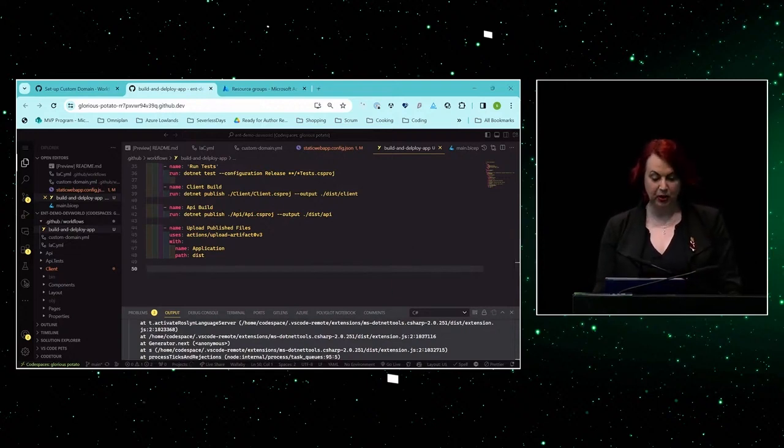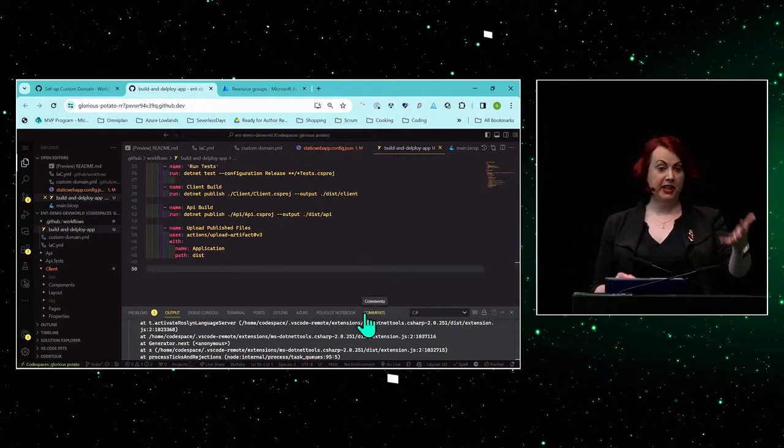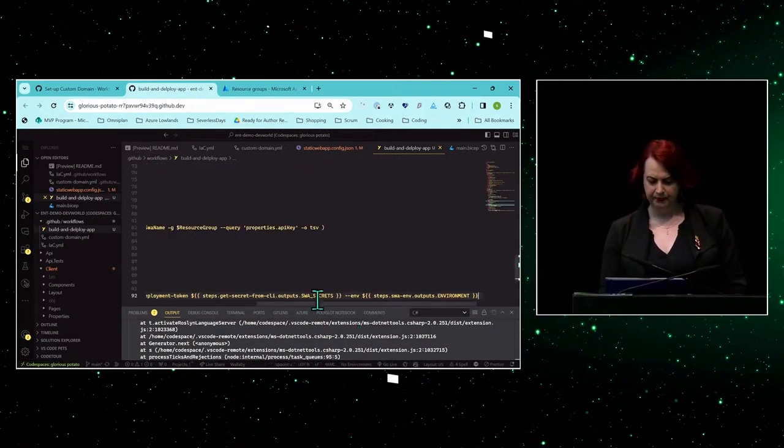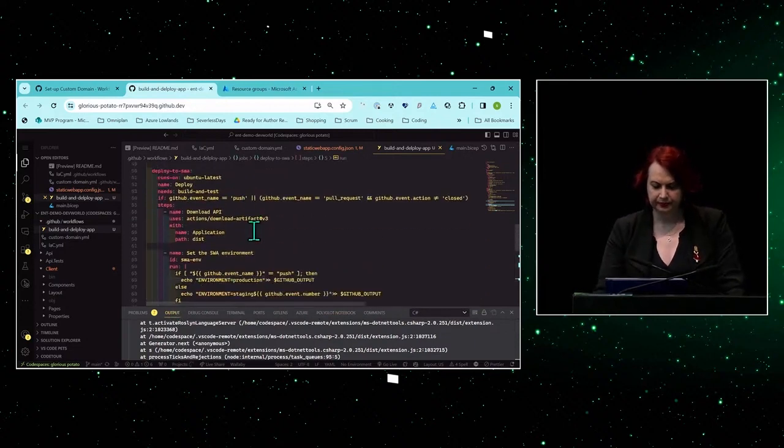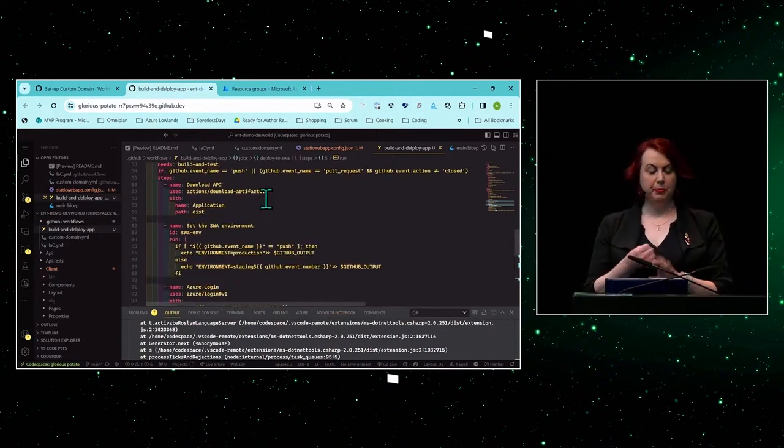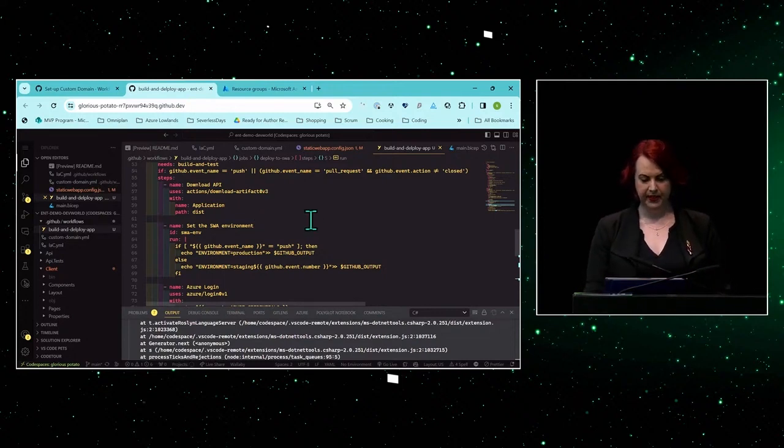Then we need to do the deploy. So I have a separate job for this so that I can roll back. If I need to go back to a previous version, I can redeploy what was already built. I don't need to build from my repo every time. And this still runs when you are pushing to main or when you're deploying a pull request.